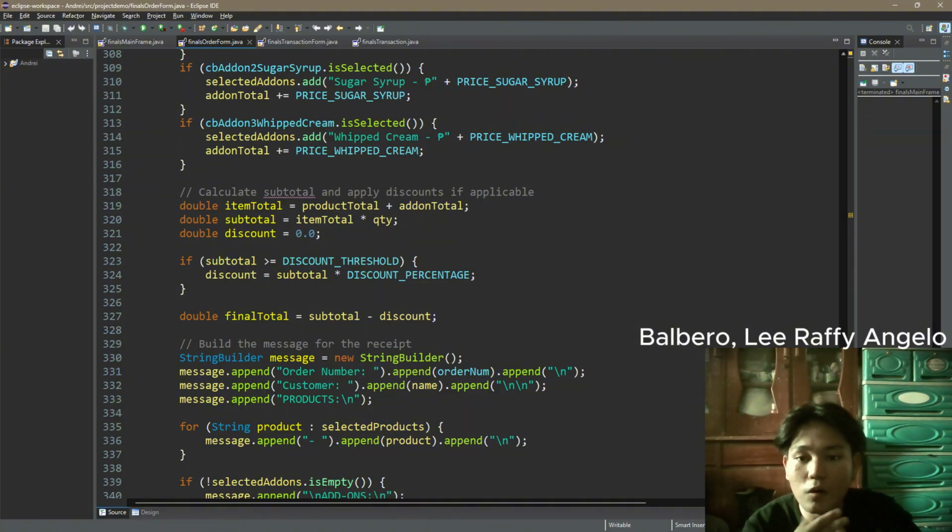Let me walk you through how the system calculates the different fees in our program. Every time a customer places an order, the program automatically calculates four main values: the subtotal, the VAT, the service charge, and the total amount. First is the subtotal. This is simply the base price of the item multiplied by the quantity ordered. For example, if one coffee costs 100 pesos and the customer orders two, the subtotal will be 200 pesos.